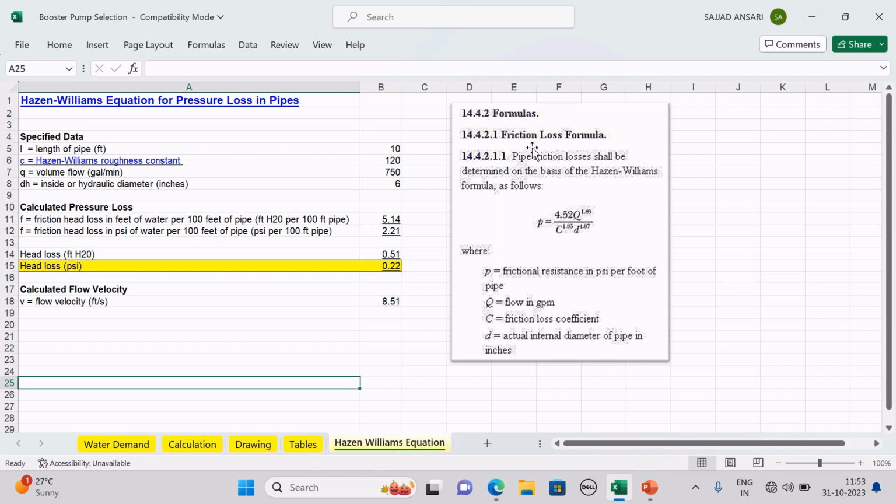To find out the losses in pipe, you can see the formula: P = 4.52 Q^1.85 / (C^1.85 × D^4.87). Here P is frictional resistance in PSI per foot of pipe, Q is flow in GPM, C is the frictional loss coefficient, and D is the actual internal diameter in inches. Now the question is, from where will you get the friction loss coefficient, the C value?